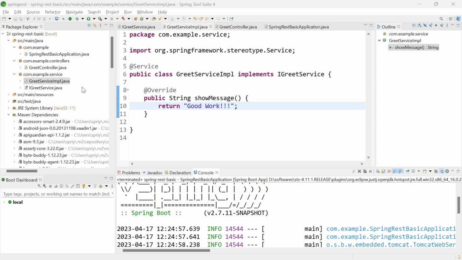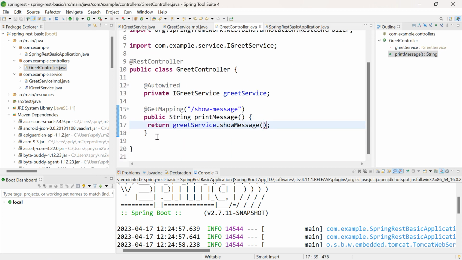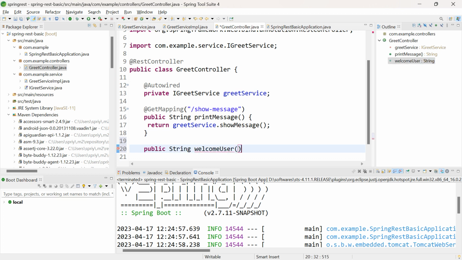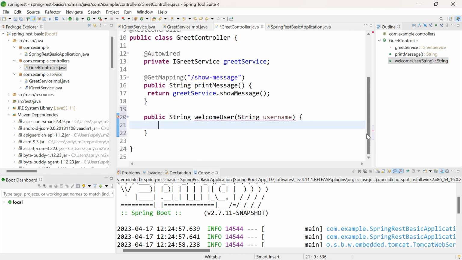This time I am not going to touch the service layer. Let us do everything in the controller class itself. Open GreetController. Here let me add two more methods. Public String welcomeUser. This takes a String as parameter, String username, and return "welcome" plus username.